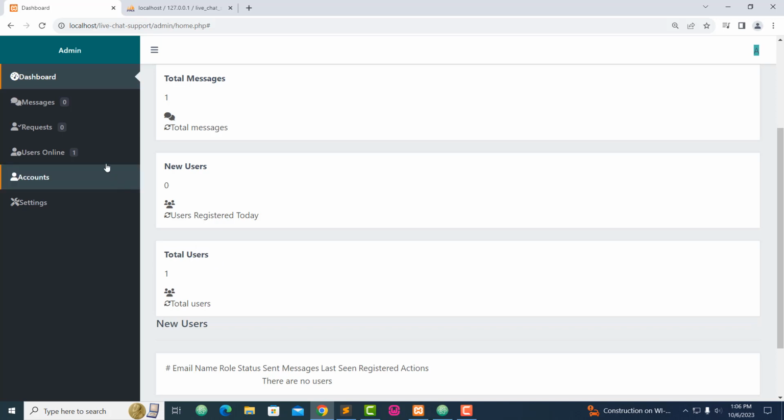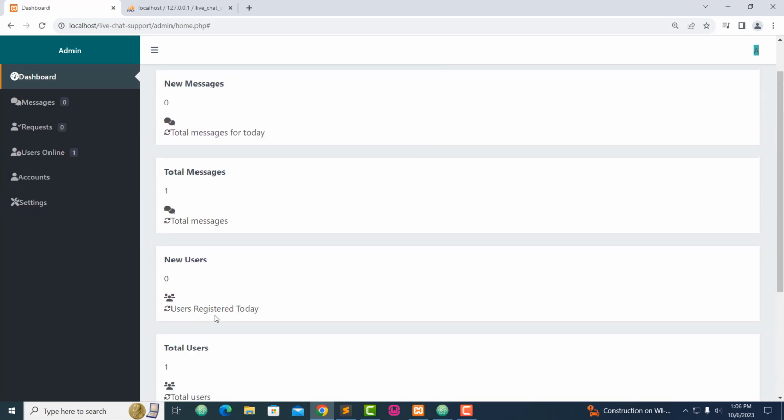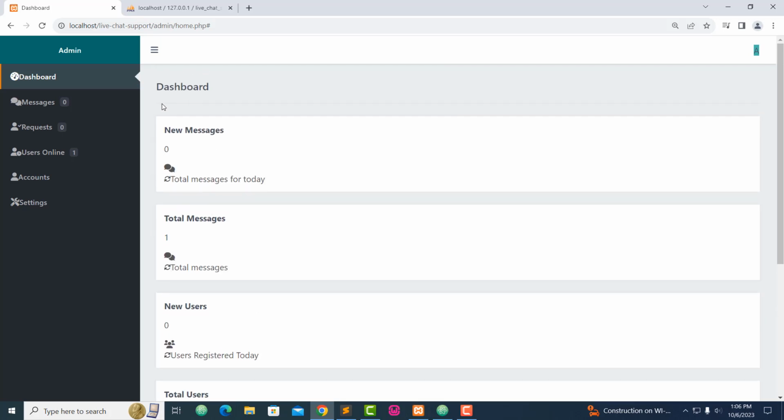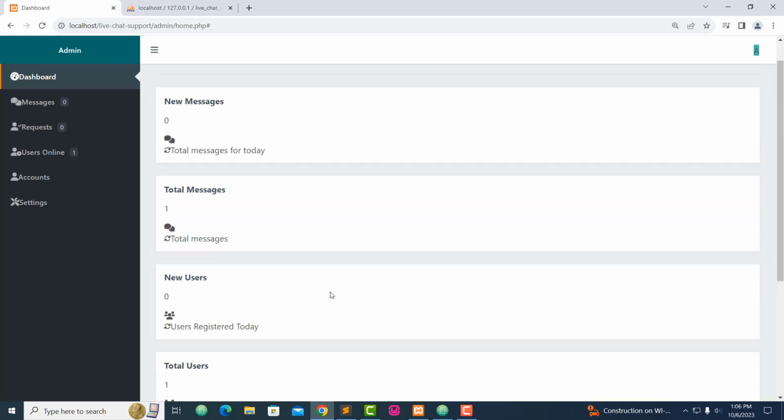Why we got 1? Because we have admin. The admin is online. That's why you have users online 1 for the admin. Okay, now we will take all this for 1, 2, 3, 4. We will display them in one line separately. Okay, let's add some CSS to do so.